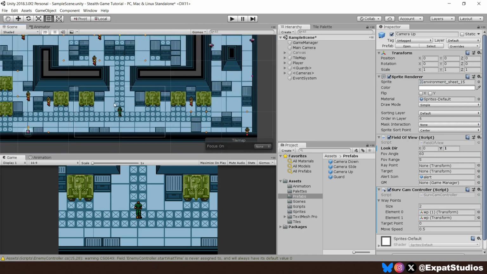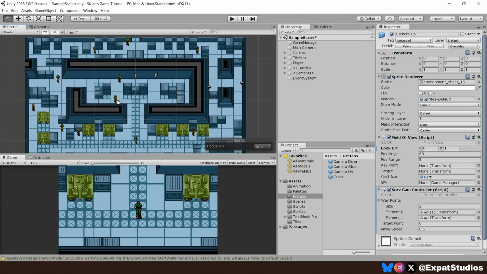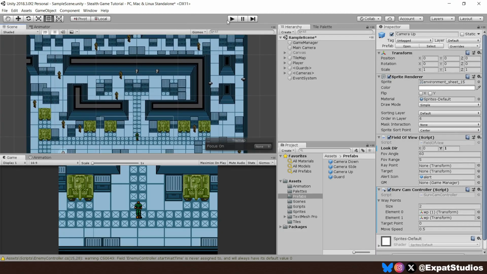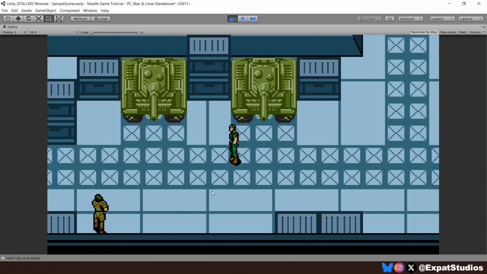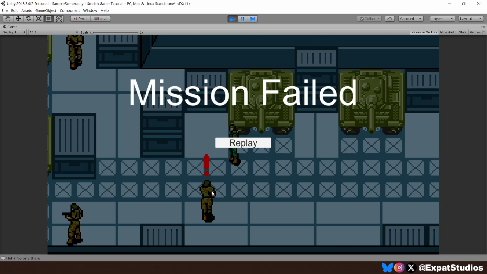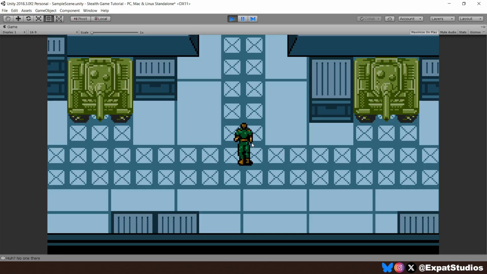So go ahead, zoom out so we've got a good view of the arena again, and let's give it one final test. You can already see that we have not been detected because we have that debug message, no one there. So let's go ahead and get in front of one of these guards. And there we go. He has detected us. The alert icon is active. Mission failed. Let's hit replay and we're back in the game.